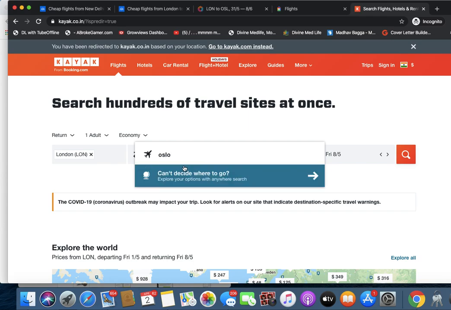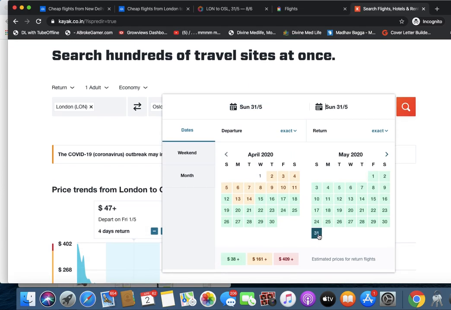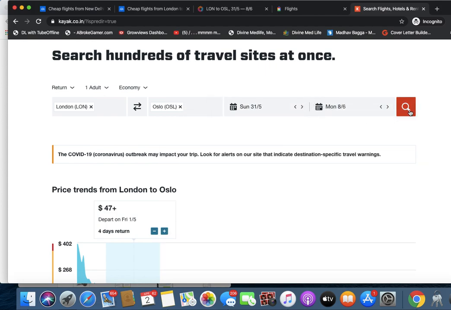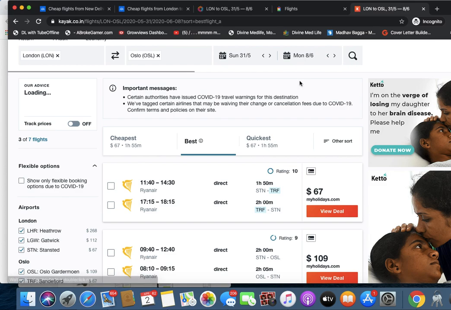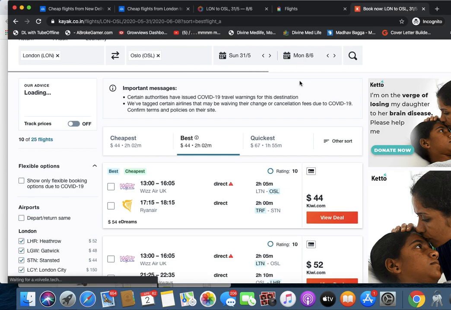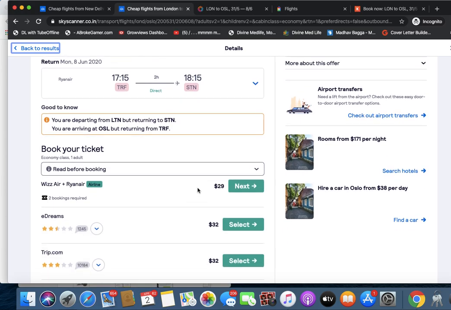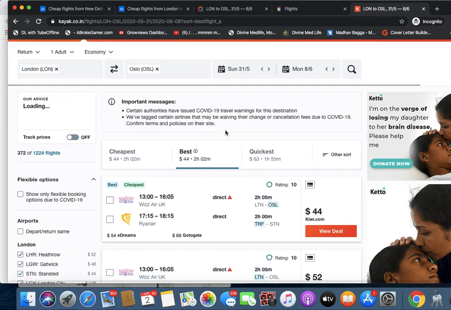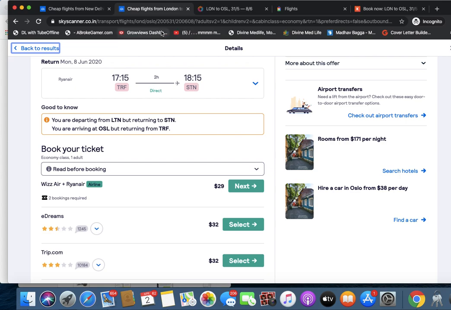I'm just gonna try searching here as well, so you guys know what I am doing. So I got here 31st May to 8th of June, and I click on search, and it will search. So according to Kayak, the cheapest flight they can offer is $44. But as you can see, Skyscanner having the cheapest price. So yes, it depends on the places where you are traveling, but it's always better to compare the flight prices.